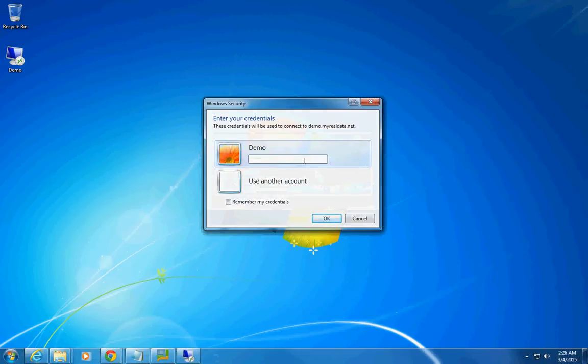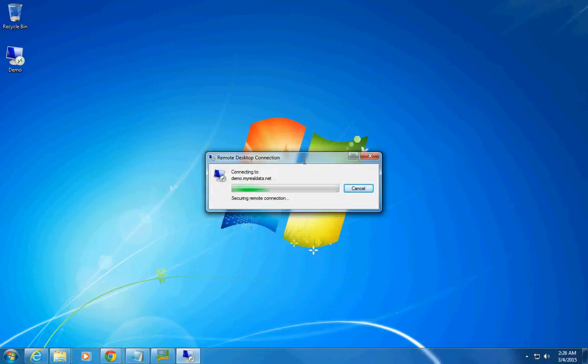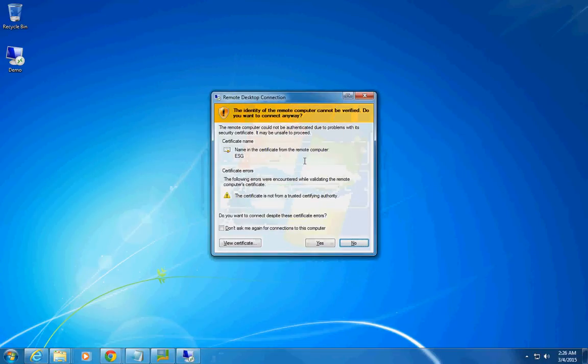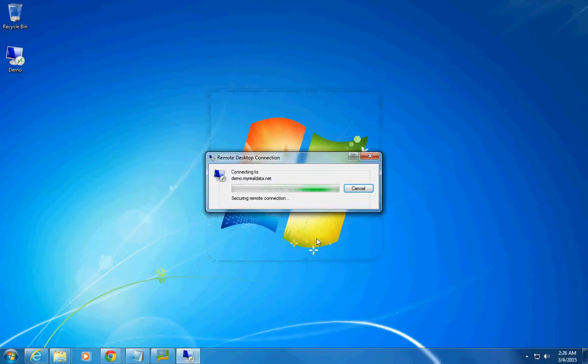The password is available on your email, like I showed you earlier. You type in the password, and you're going to get another pop-up, and that is the security certificate pop-up. What you want to do here is check this box here, don't show me again, and then click on yes. For this tutorial's purpose, we're not going to check this checkbox. We're going to click on yes, and you're going to be connected to the server.